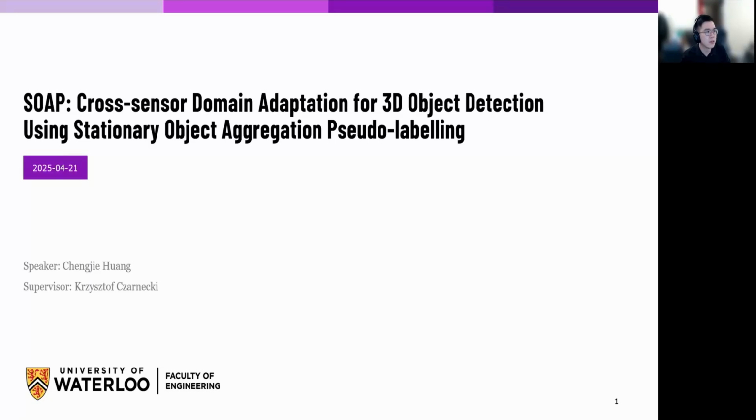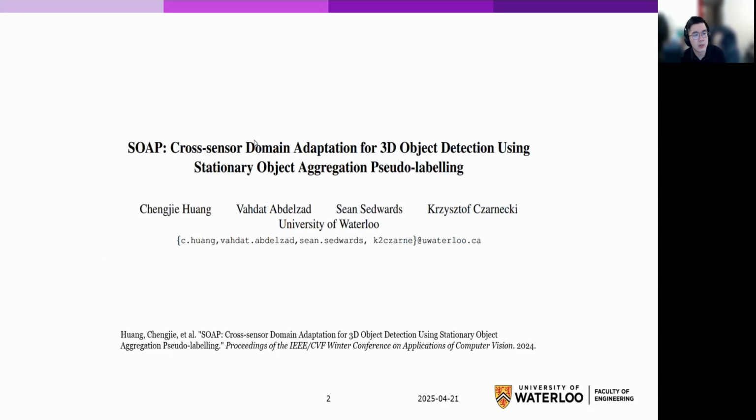Hello. So in this seminar, I'll be presenting our work on cross-sensor domain adaptation for 3D object detection using stationary object aggregation pseudo-labelling, a method which we call SOAP. This presentation and this work is part of the publication in the Winter Conference of Application of Computer Vision 2024.